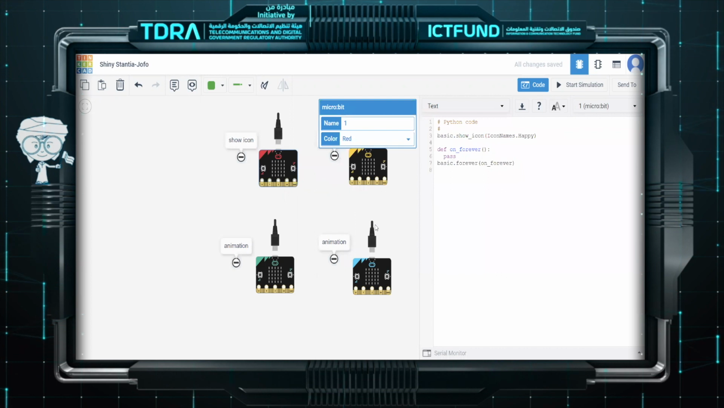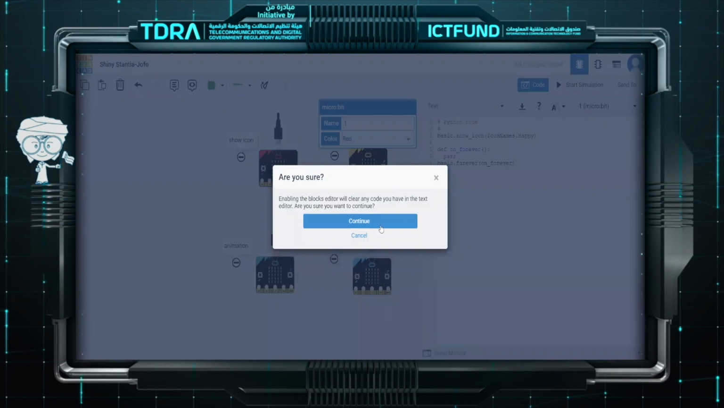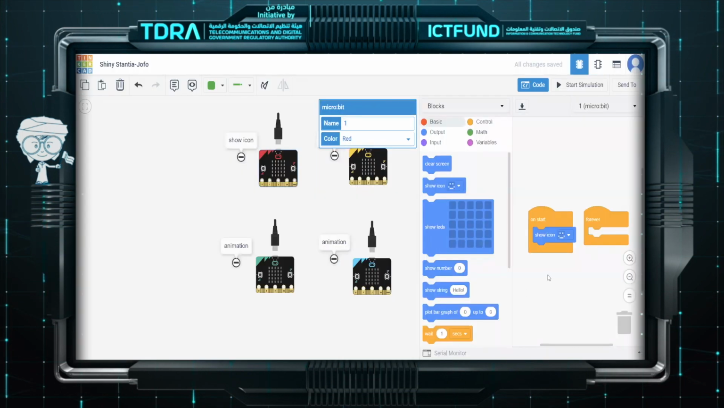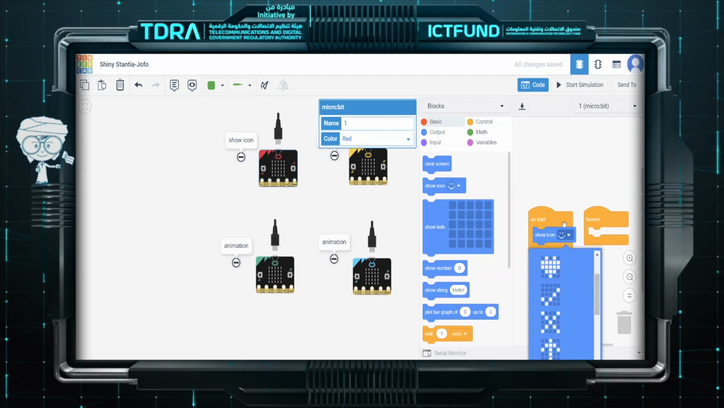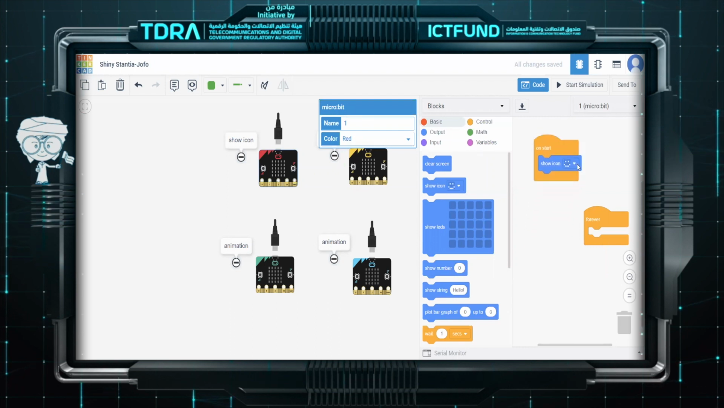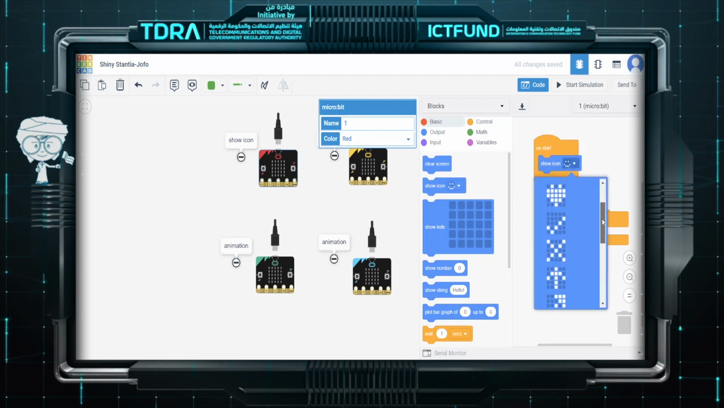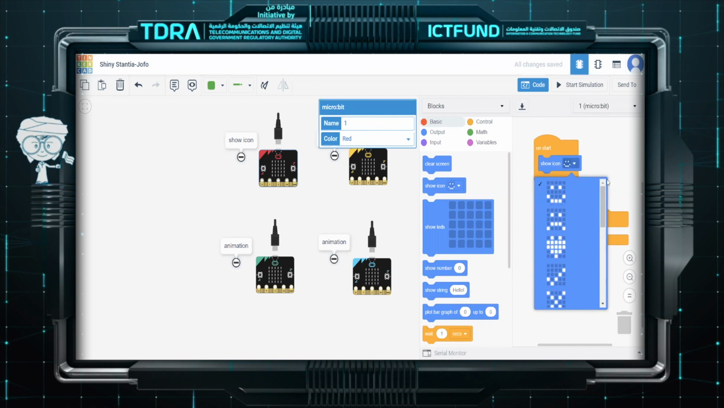This is how we basically move to the Python code. Now, before we do that, I'm just going to go to block and show you something. We are going to show an icon, and to show an icon in Tinkercad, you can see that we already have some icons that are embedded in Tinkercad. So whatever you write, you will choose one of these icons according to their names.